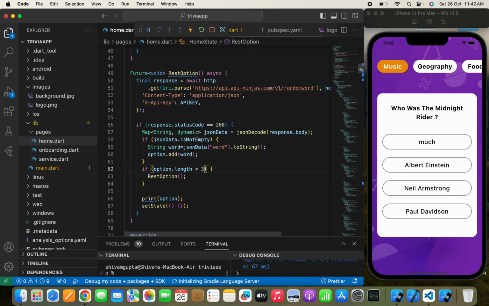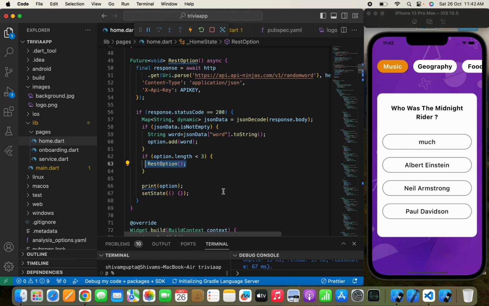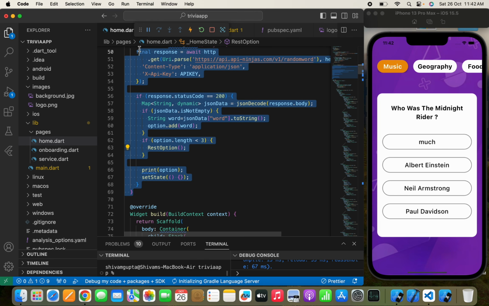So I need only 3 words, so I will simply write a 3 and it will call the rest option function again and again until I get 3 words over here. So this is the thing that I have used.